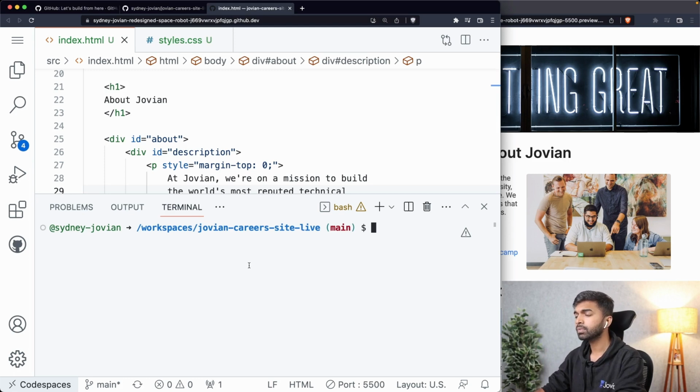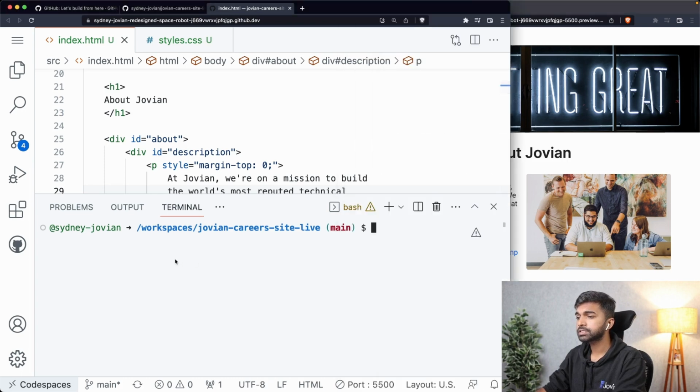Okay, all right. So now we've opened up this terminal. You can see that this terminal has a bunch of information already. It tells you who the current user is. So the current user is Sydney Jovian, that is the name of our GitHub user. It has the current directory or the current folder on the Codespace where we are currently at. And it also tells us the branch that we are currently at. So it's an informative prompt. And now here we can start typing our terminal commands.